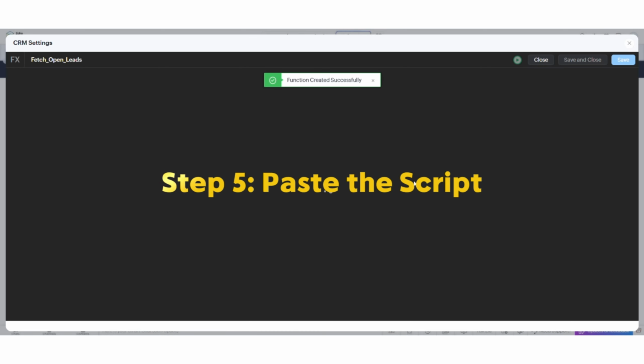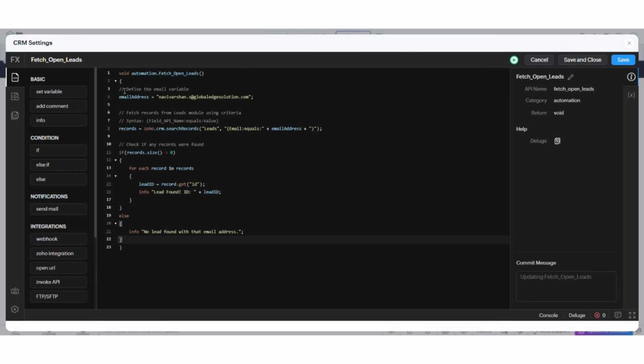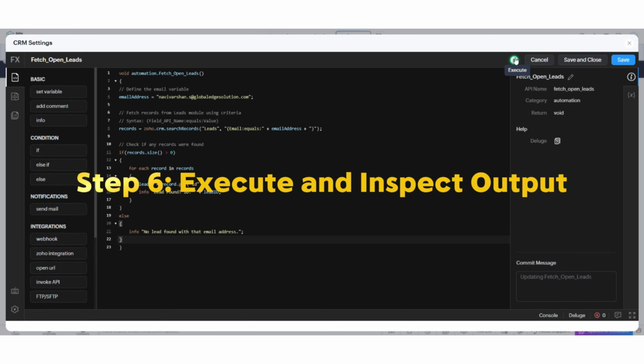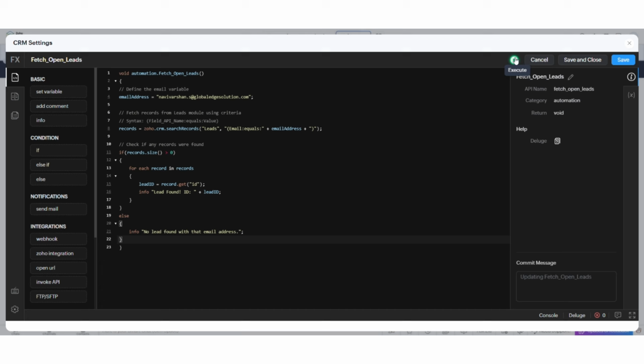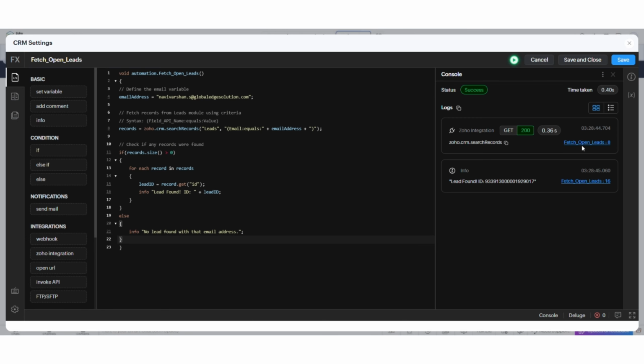Step 5. Paste the script. Paste the code from Gemini. Adjust criteria values if needed. This is where customization happens. Step 6. Execute and inspect output. Click Execute. On the right side, you'll see all matching records listed.